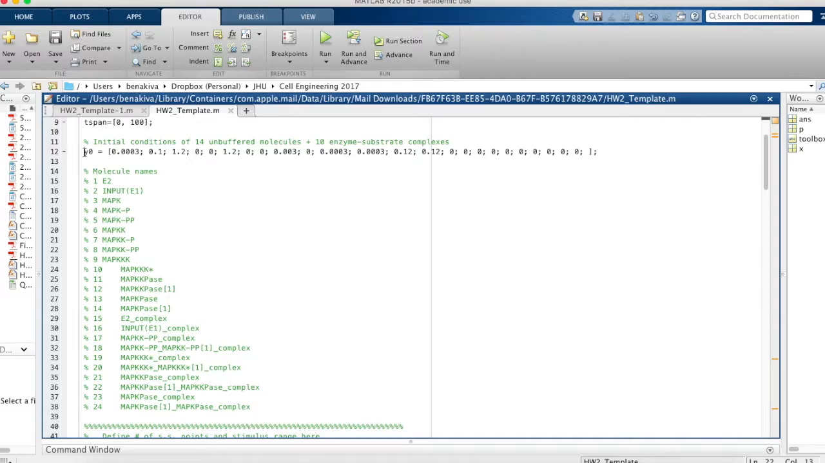And then this vector sets up all of your initial conditions for all of these molecules. So this vector, the order in this vector corresponds to the order of the molecules in this list. So for example, the initial concentration of MapK, which is number 3 in the list of molecules, corresponds to the third value in this vector. So the initial concentration would be 1.2.